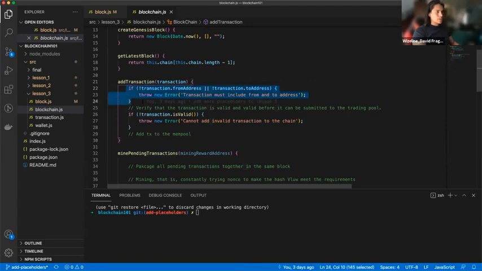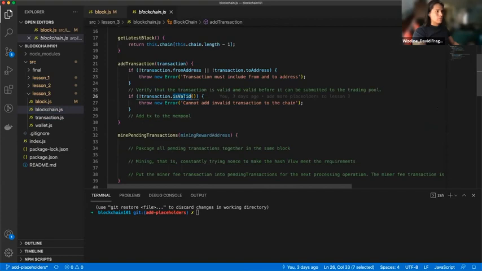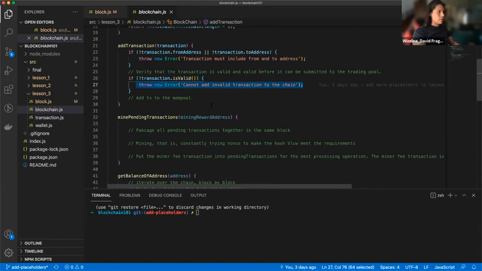So before we can add a transaction to the blockchain or to a block, we need to validate the from address and the to address, right? So every transaction, as I mentioned before, needs to have a valid from address and a valid to address. If that is not the case, we cannot add this transaction to the chain. We are going to use a method that we are going to create later in here, but for now, we are going to use this method to ensure that each transaction is valid, right? If that is not valid, obviously we're going to throw an error.